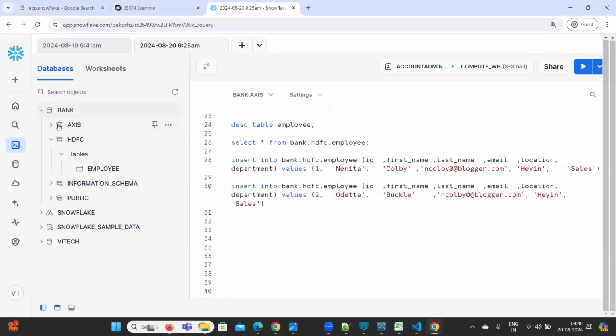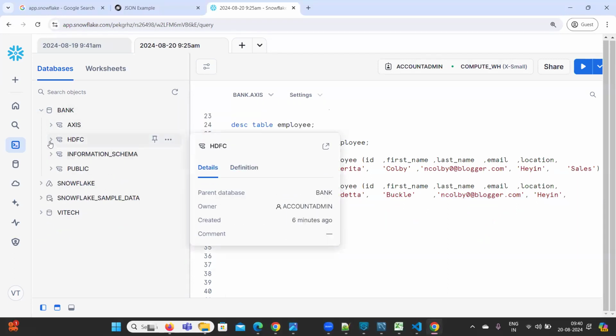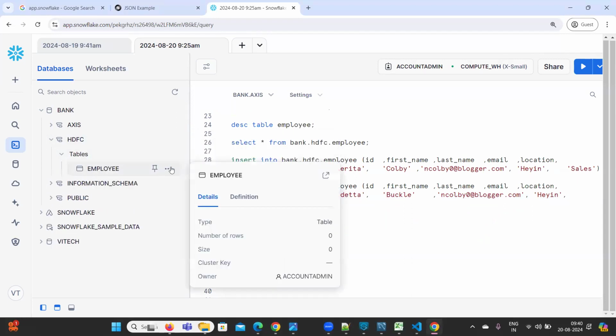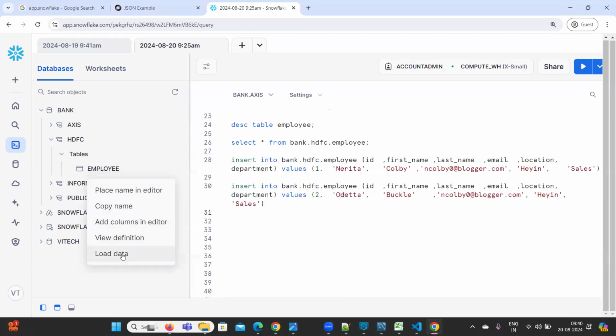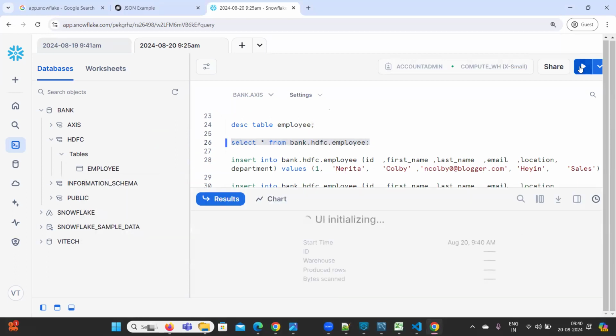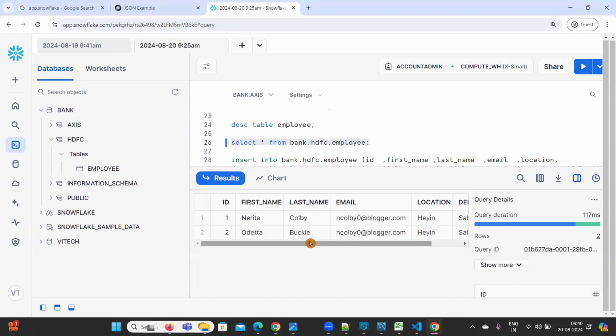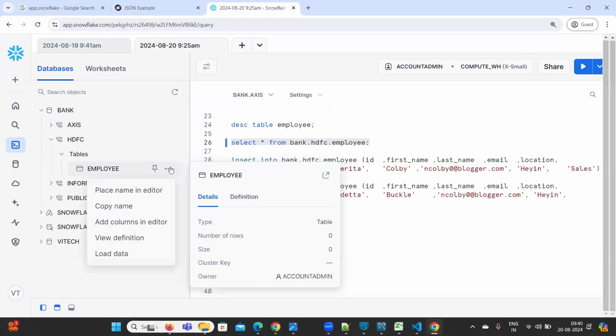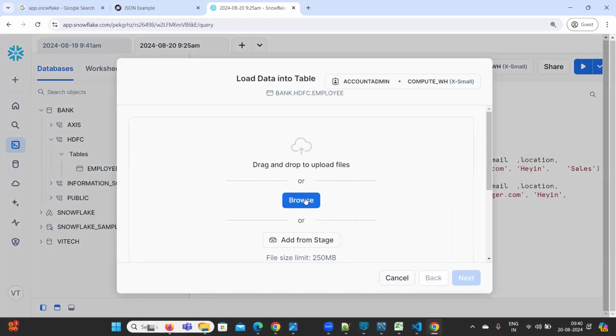Okay. So how we can load? In which table do you want to load the data? HDFC tables, go to tables, click on these 3 dots. So here you do have load data. Observe carefully before loading the data. How many records are there? 2 records. Okay. Now I want to load. Yes, click on this one.